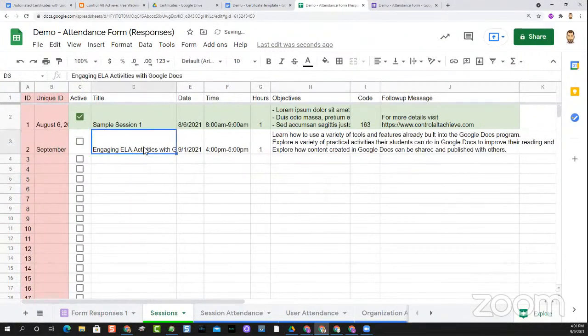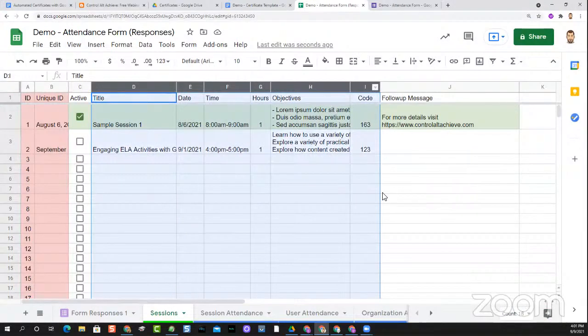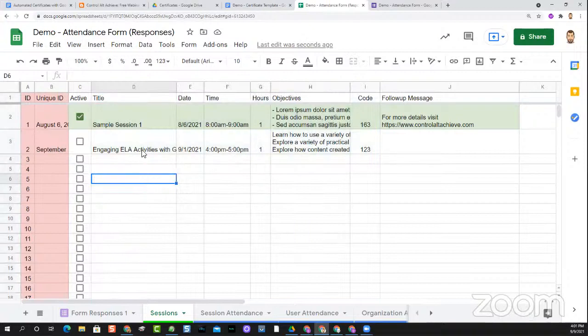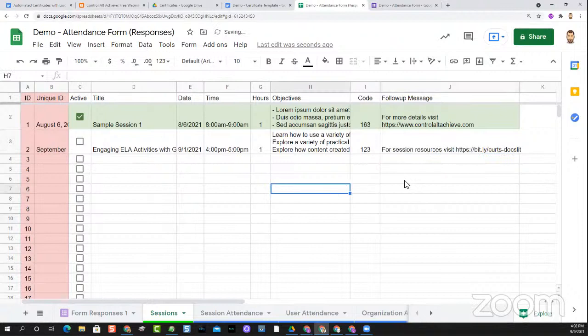The key again is title, date, time, hours, objectives, and some kind of a code. It could be a word, it can be numbers. As long as you get those six columns set, that's what you need to do. And so now you would start going in and filling in your sessions. And you can fill in sessions for the whole year. If you know every month, the first Tuesday of the month, we have a meeting, go ahead and set it up. Just don't check the box yet. Just don't make it active. You can set all of these up ahead of time, have them ready to go for when the time comes. And again, if you want a follow-up message, you can put that in there as well.